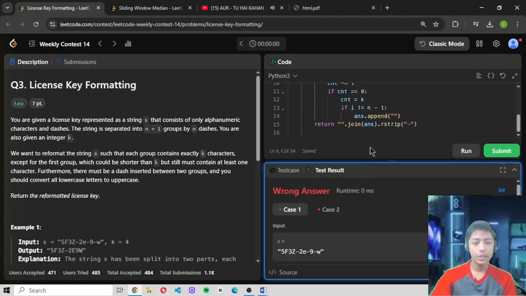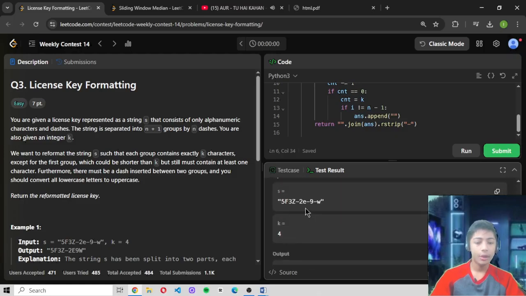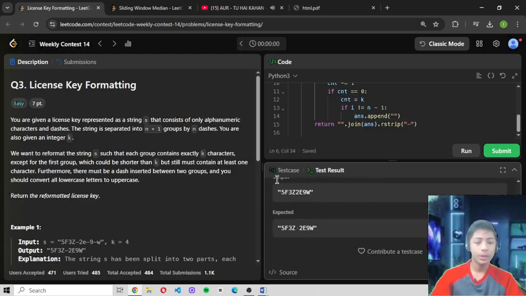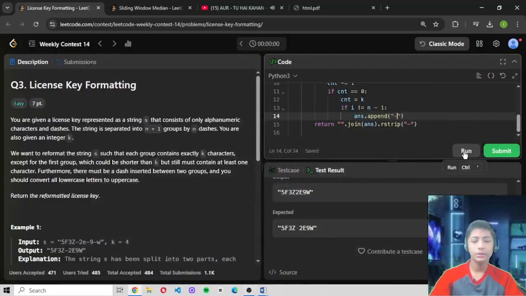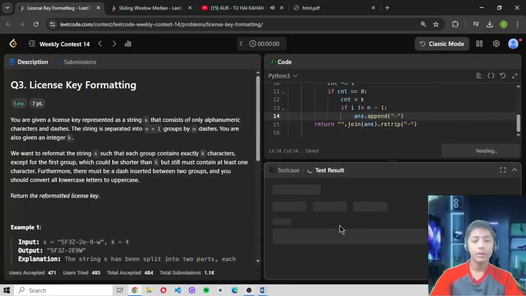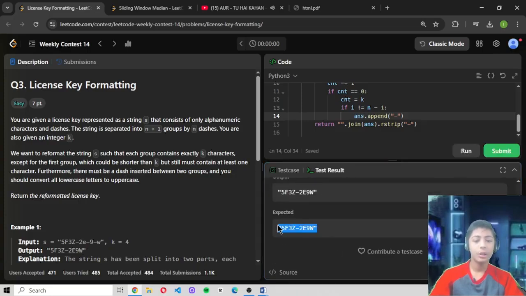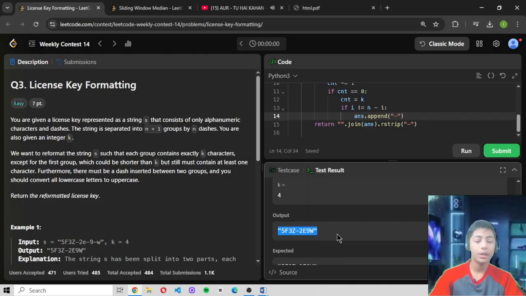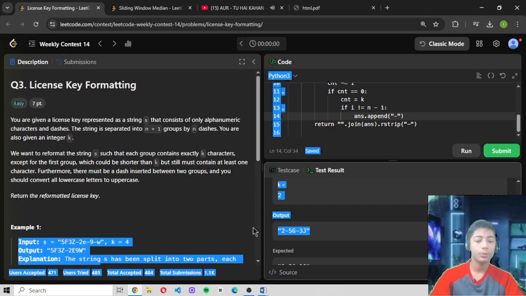Now here you can see all the errors have gone, but our output is not coming the same. Okay, in this line here we did not define the dash, so that is why it was giving me an error. So now let's define the dash. Now run it. Now it has been accepted. In case 1 our expected output is this and my output is also this. In case 2 the expected output is this and my output is also this.